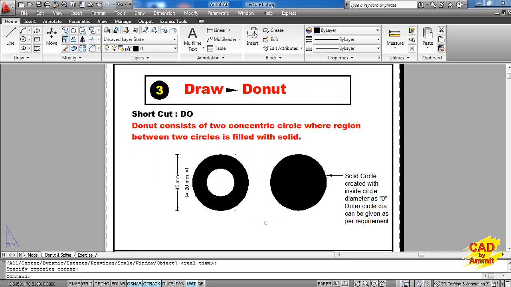Another big use of the donut command is for creating solid circles like this. How do we create a solid circle using the donut command? The answer is we keep the inside circle diameter as 0 and we take the outside circle diameter as per the requirement of the drawing and we get a solid circle. Solid circle means a circle which is completely filled from inside. When you take a printout of your drawing, this donut will come up like this, looking like a solid circle. So let's move to the model space and work on this command.